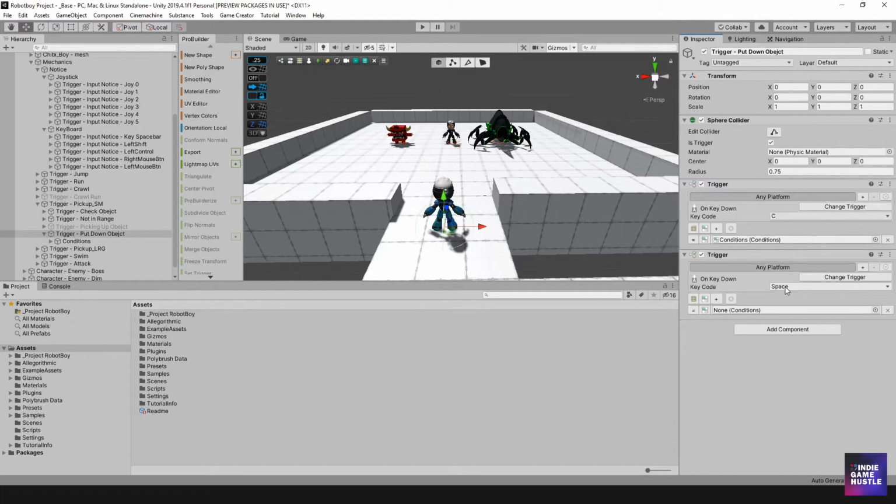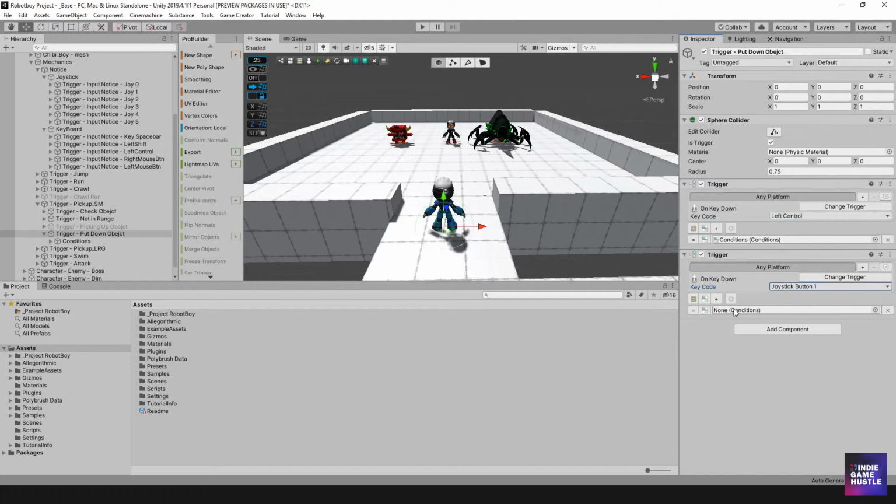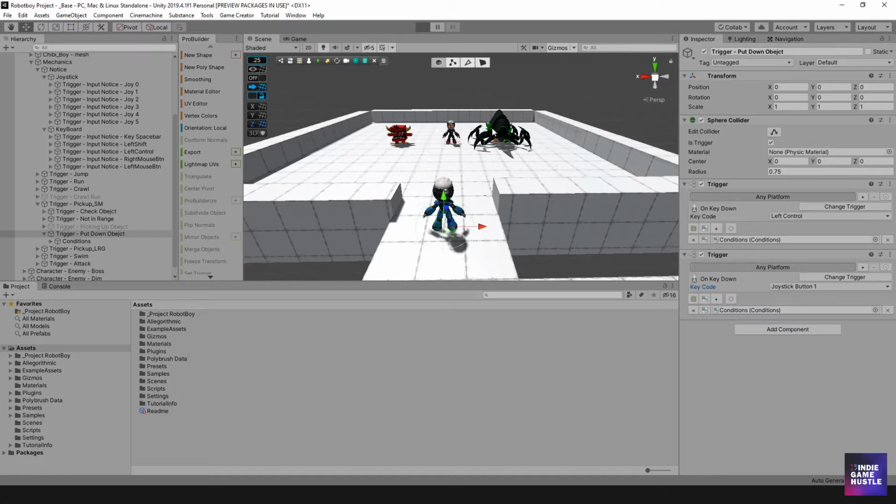So for the put down, we need to do this to left control. And then this one is going to be joystick 1. And then the conditions, I'm just going to simply pull this and put this there. Perfect. All right, so let's confirm that that is working from both a keyboard and controller perspective.